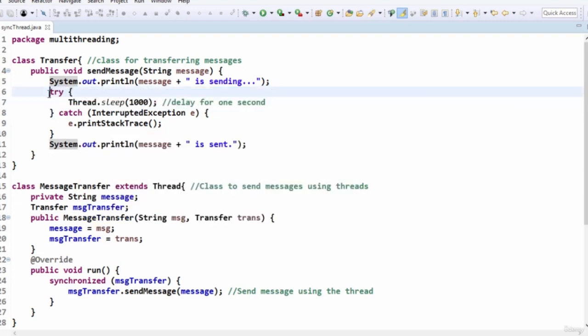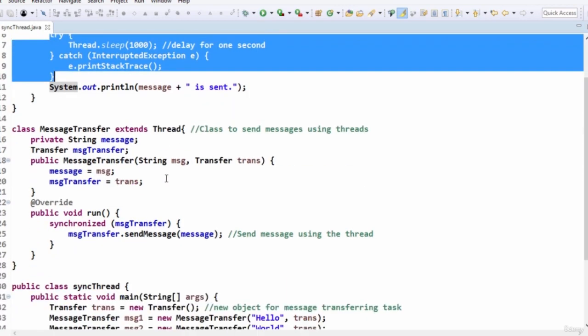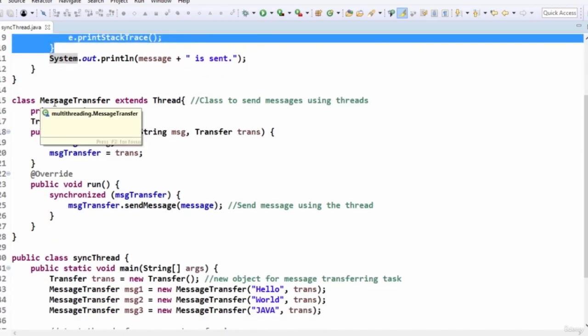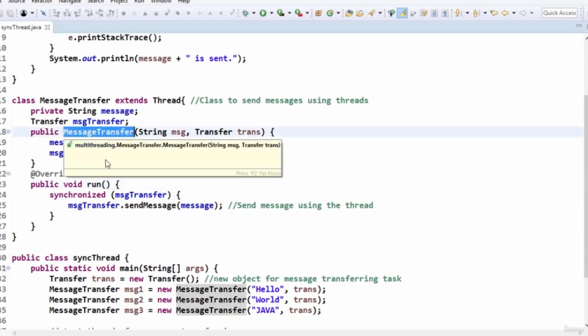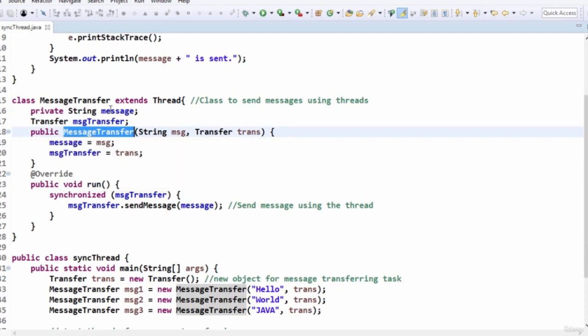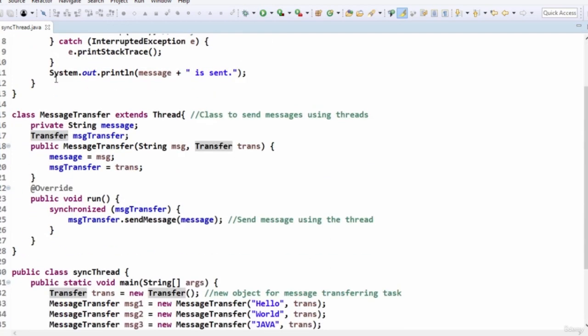After waiting for 1 second, this message concatenation is sent, and this particular string will get printed. Now here we have another class. The name of the class is MessageTransfer, which extends Thread. As it is extending Thread, we can override the run method here. MessageTransfer is the respective constructor. It has one private String message and a Transfer class object.